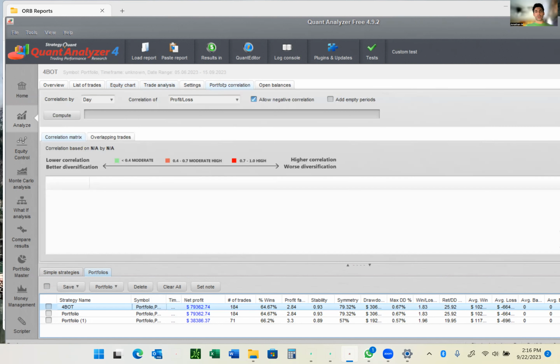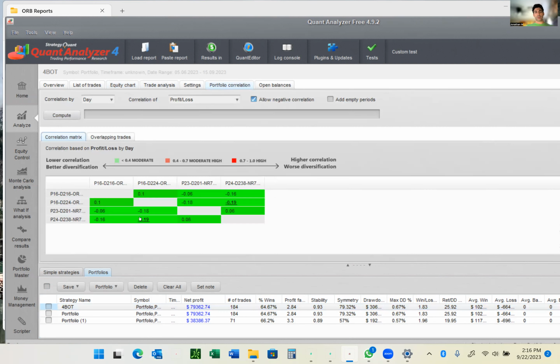Another thing, going through some of these screens, is when you go to a portfolio correlation: are they really running at the same frequency? Are they going to be losing at the same time? Are they seeing the same thing? And you can look at it in a day, hour time frame. You can look at it over a weekly or even a monthly time frame.